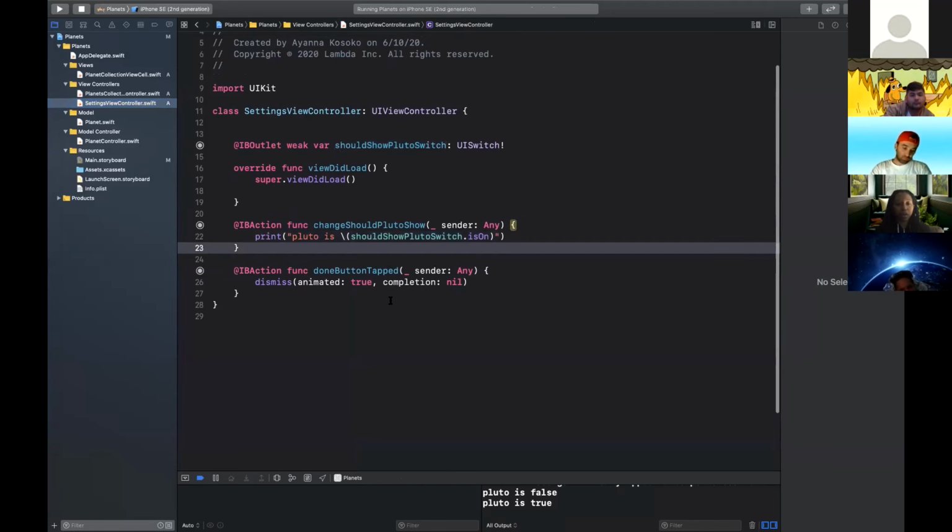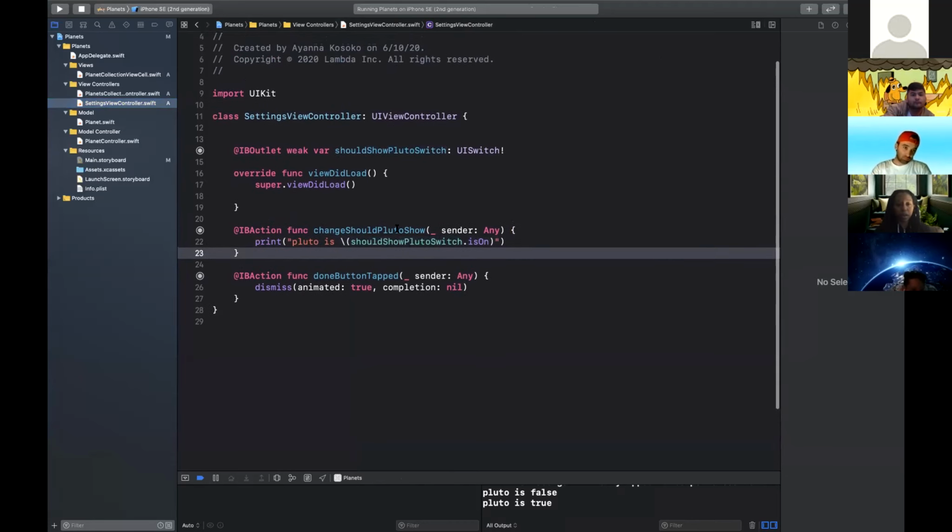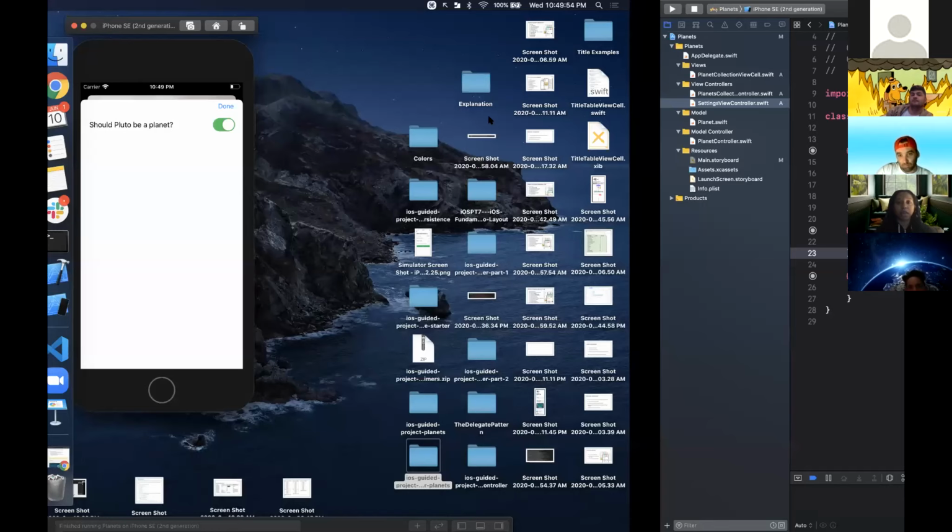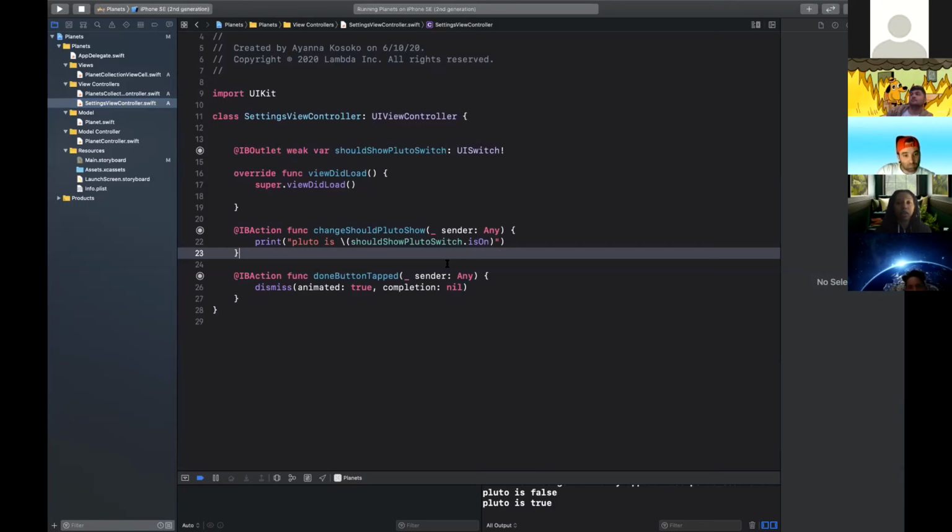So we're going to come here to our changes should Pluto show. It's going to change our should Pluto show value based off the switch. So every time we click the switch, it'll trigger this action.